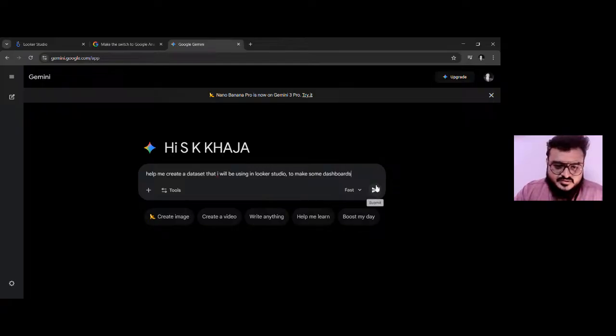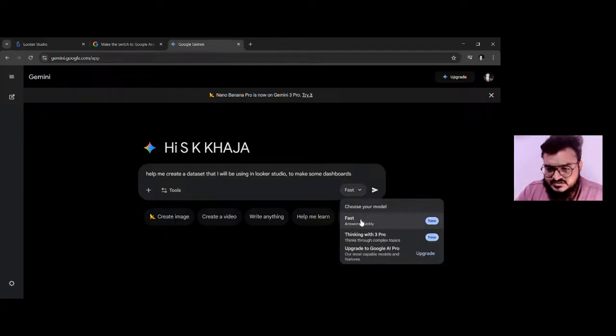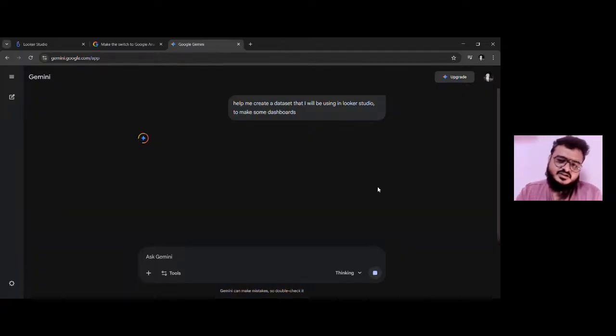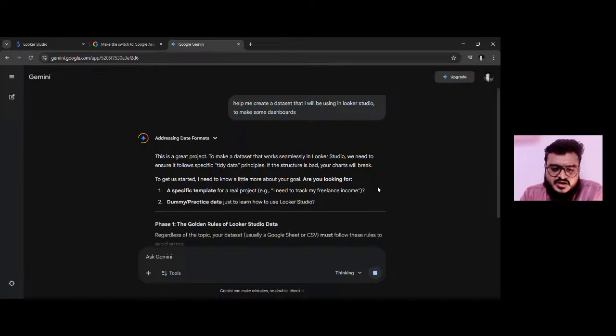Okay, if you give this, I will get a data set. If you want fast, then you can use fast, or if you want thinking, then you can use this. Then just send it. You will get a data set, okay? With the help of the data set, you can actually work on it. So it will take some time, and you will get a data set.